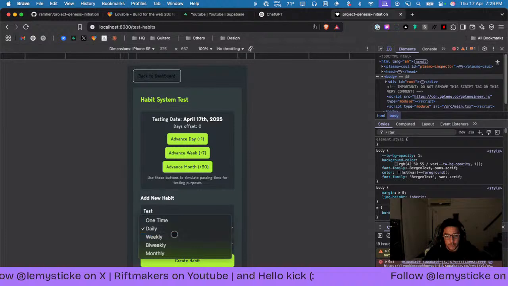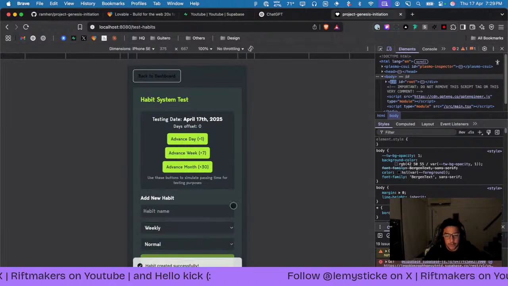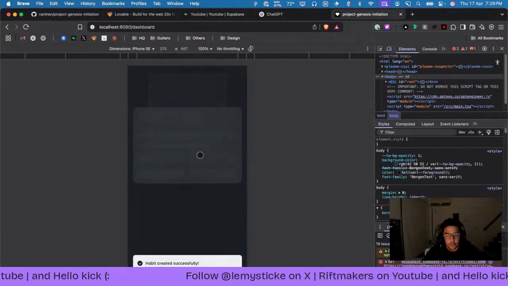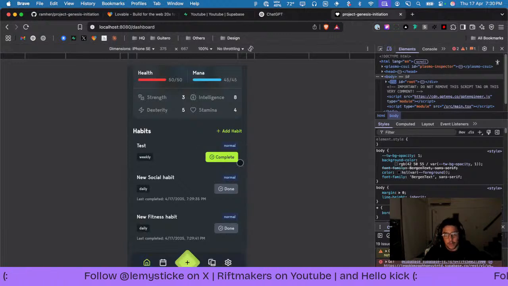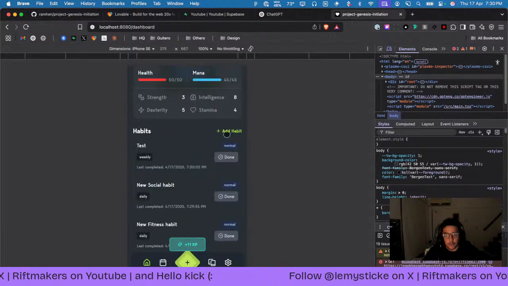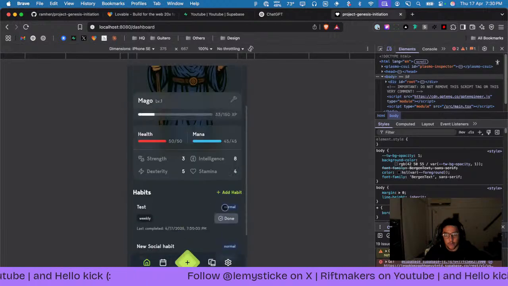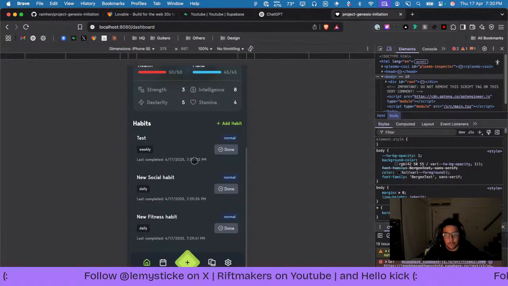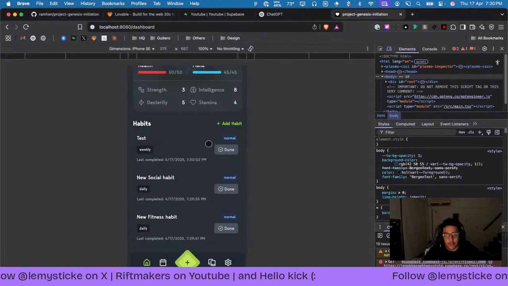Test. It's going to go weekly. Create a habit there. Dashboard. And complete it. Do I get experience for that? I do. Okay. I mean, I like it, but I don't like the layout.